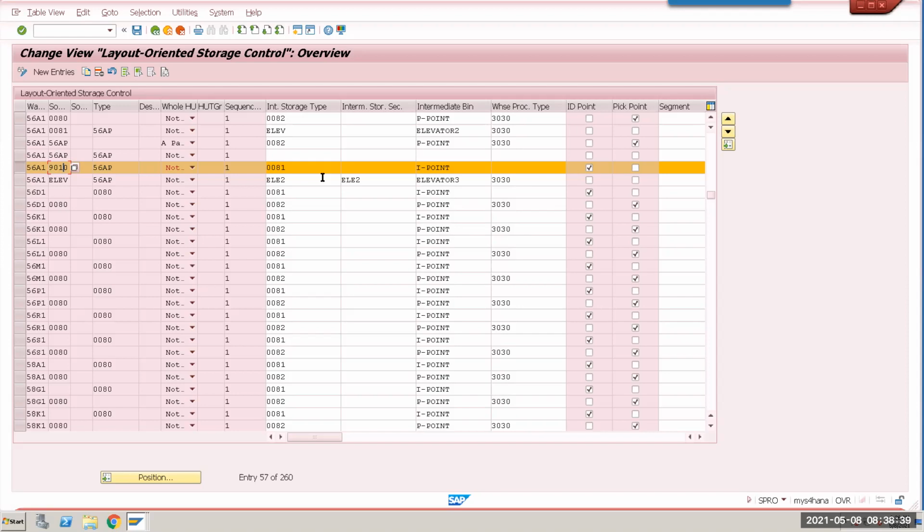Why is it not the safer side? ID point is helpful for you to check the weights and volume, whether my 56 AP can accommodate that weight and volume in that particular place. So it should be like that.